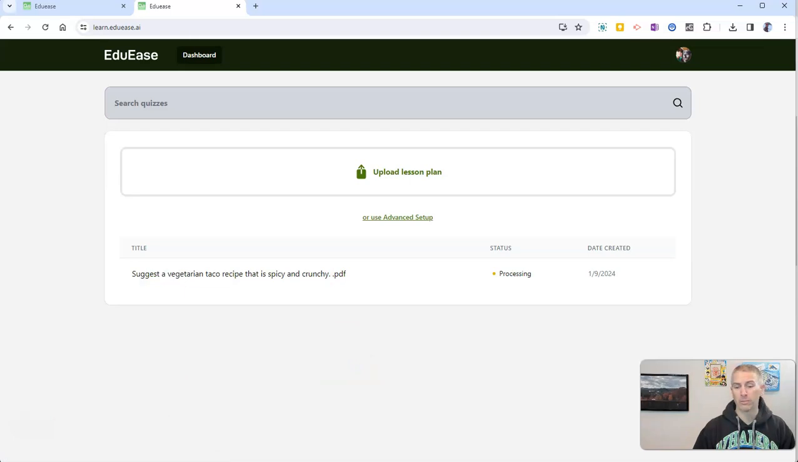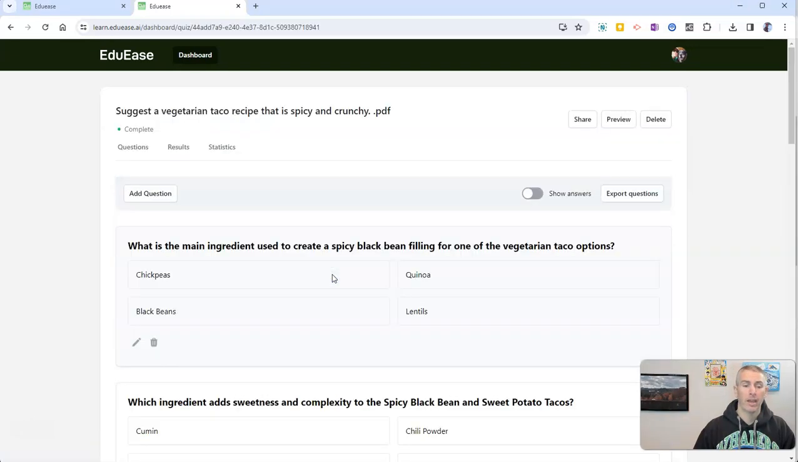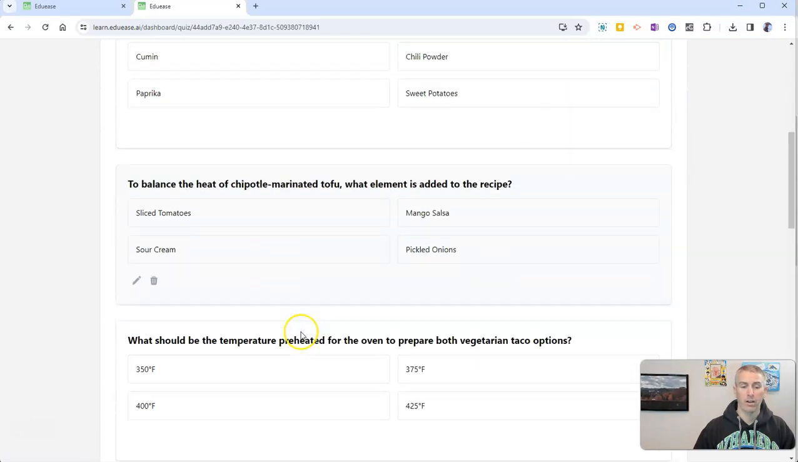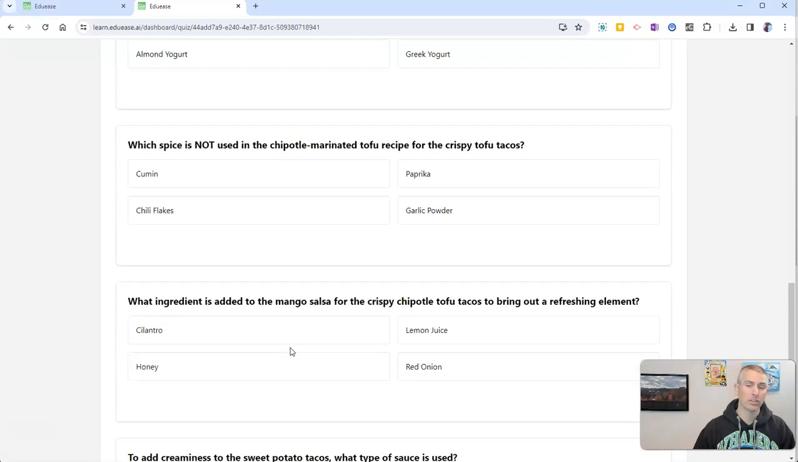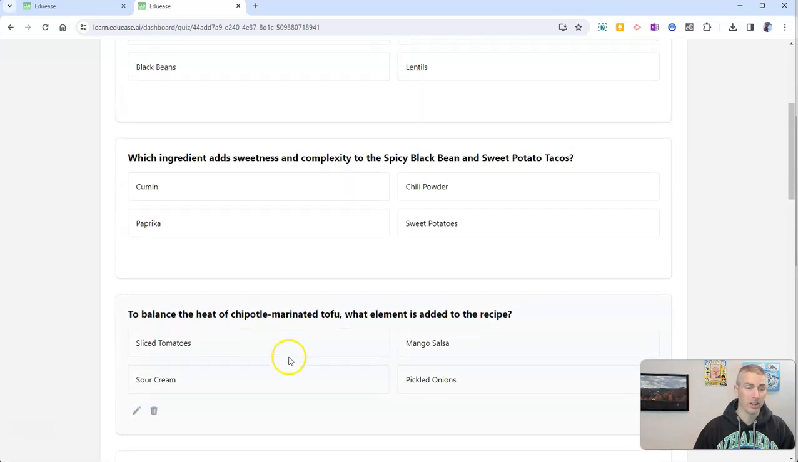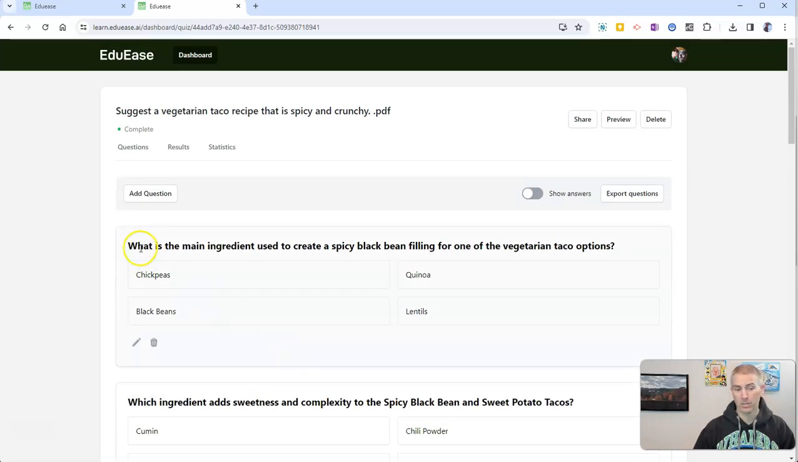We can see right there it's processing, and it takes just a minute or two to process, and then my quiz will be ready. We can see that's now complete. Let's click on it, and we'll see here are the questions based on my PDF of vegetarian taco recipes. We can see it's saying, what is the main ingredient used to create a spicy black bean filling for one of the vegetarian taco options? And there we have it.